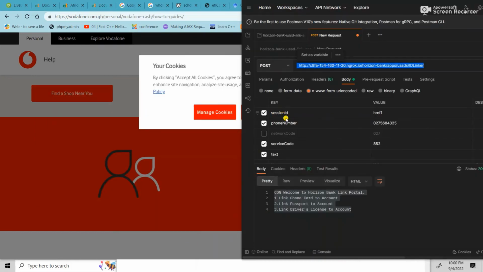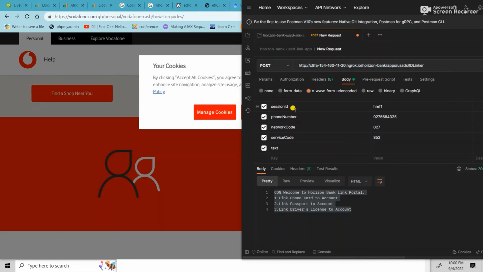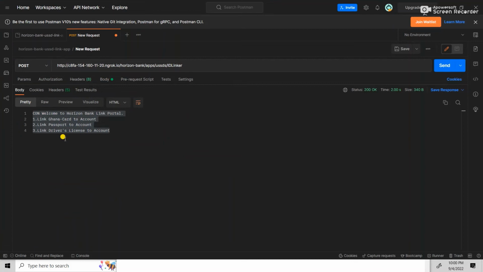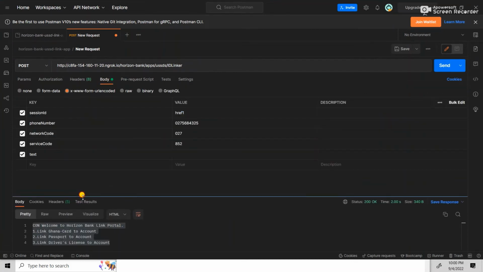It's the session ID, phone number, service code, and text, and then sometimes your network code. Network code is also there. That's what they have done. So this is the payload you send to them. Now there's a text element to it. So the text element is the input mechanism you're going to use to get what you want from the USSD.